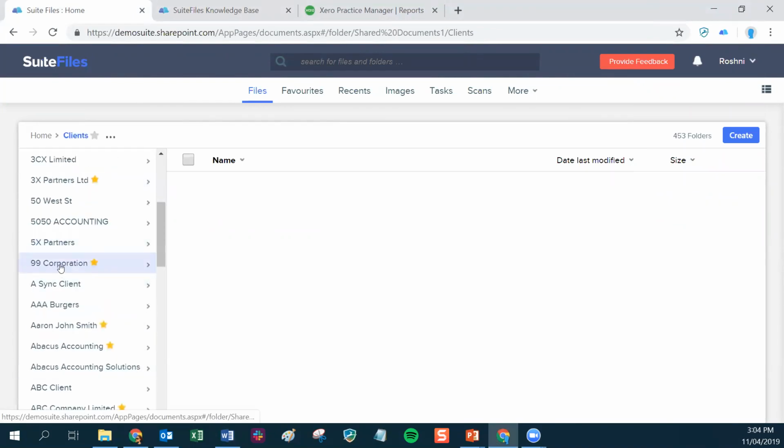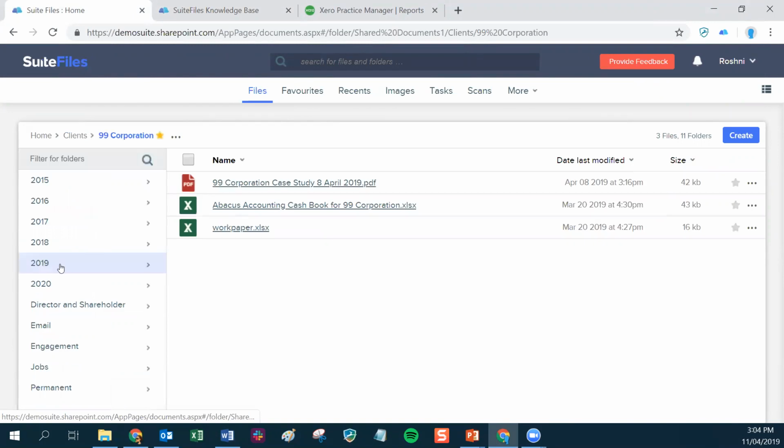so I'm going to jump into 99 Corporation. And at the very top level of my folder, I have a few unfiled files. So we want to keep things nice and tidy and move them into one of our existing folders that we have on the left-hand side.